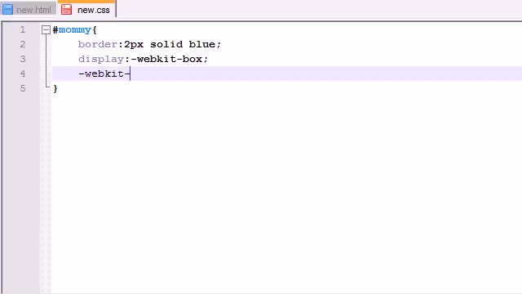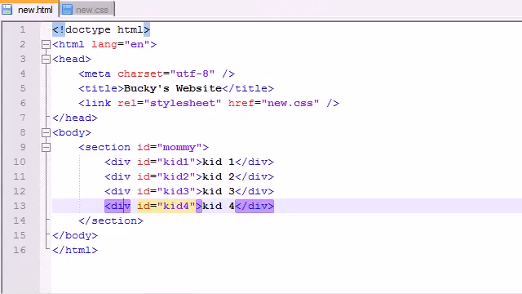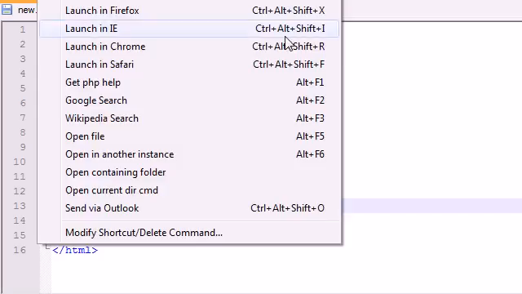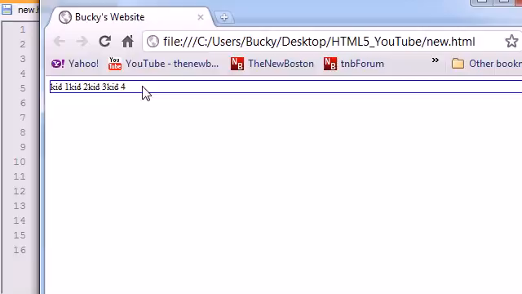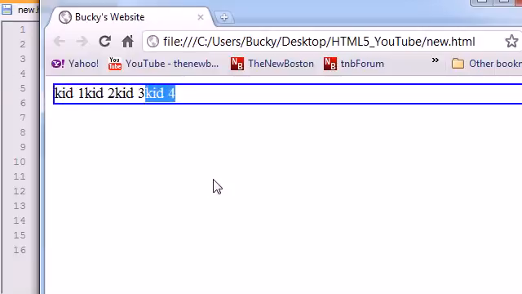So WebKit box orient horizontal, and I believe if we save this they should be side by side. So let me go ahead and launch this baby in Chrome and check it out. Now everything is side by side.